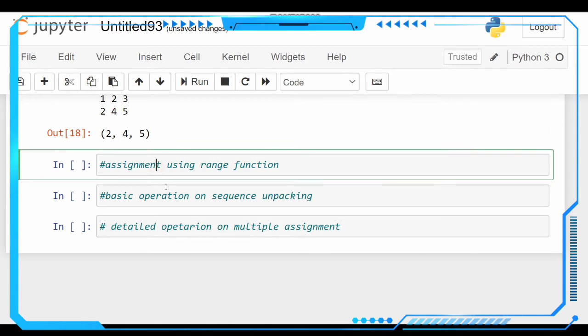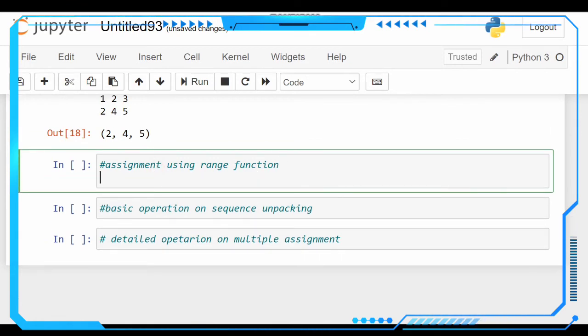And coming to the assignment using range function. Range function is also used for assigning numbers like a, b, c equals range of. So we know that range returns from 0 up to the nth term, but not the nth term. So we are creating 3. So range will create a sequence of numbers from 0 up to n minus 1. So this is 3, n minus 1 means 2. It will create a list of 3.